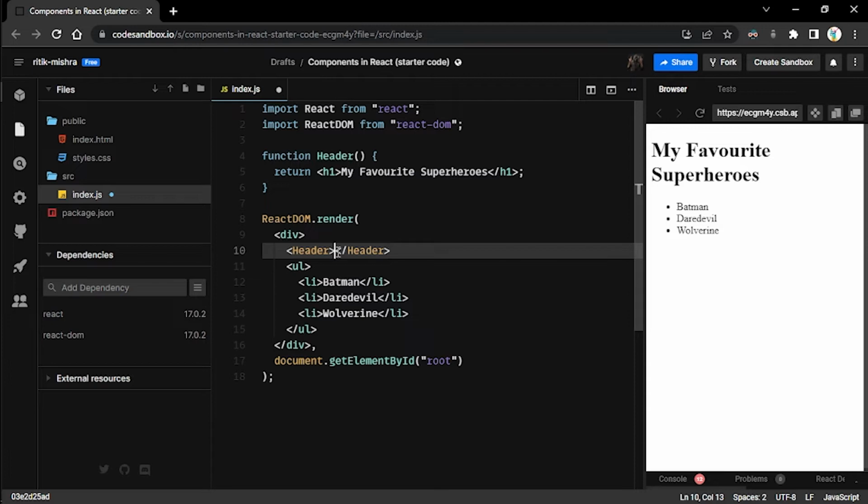Now if you don't have any children inside these tags of yours, you can simply remove this closing header tag and just apply this slash here, which will represent that this is a self-closing tag. Or even if you just write this and you have the linter working inside this code sandbox, and if you hit Control S, it should automatically do it for you. Okay, so it is not doing it for me somehow.